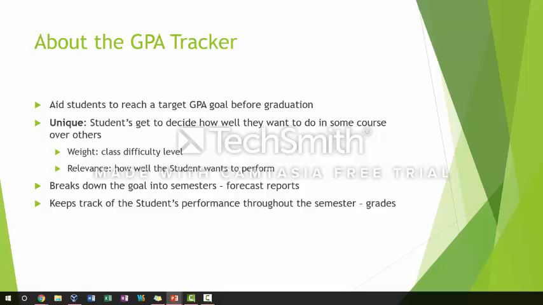Tracker. So, the GPA Tracker was built to aid students to reach their target GPA goal by the time graduation rolls around. Now, this was built with in mind things such as graduate programs, honor roll, and even graduation itself have a minimum GPA requirement. Even a student might have their own personal goal. So the GPA tracker helps that student achieve their goal.